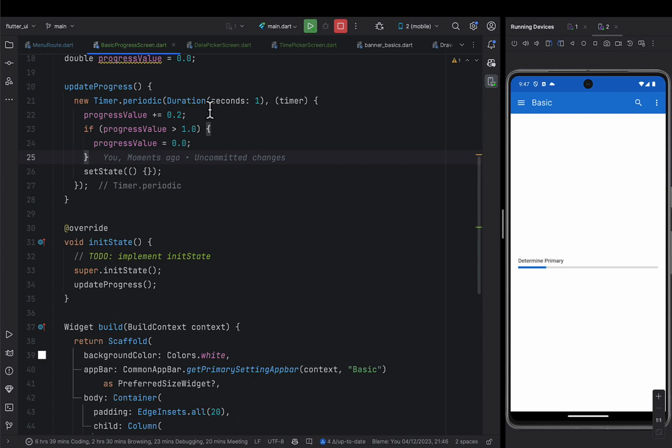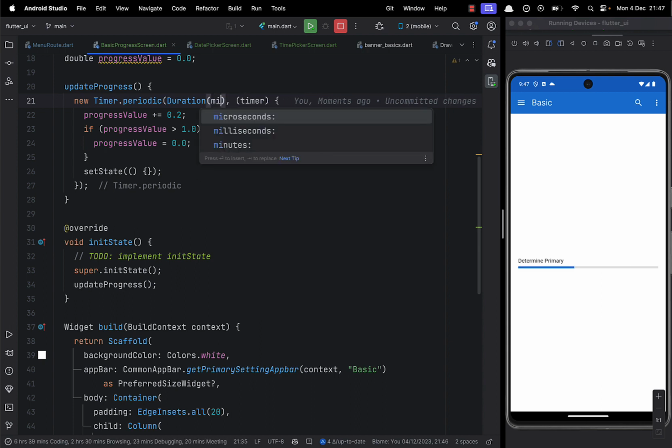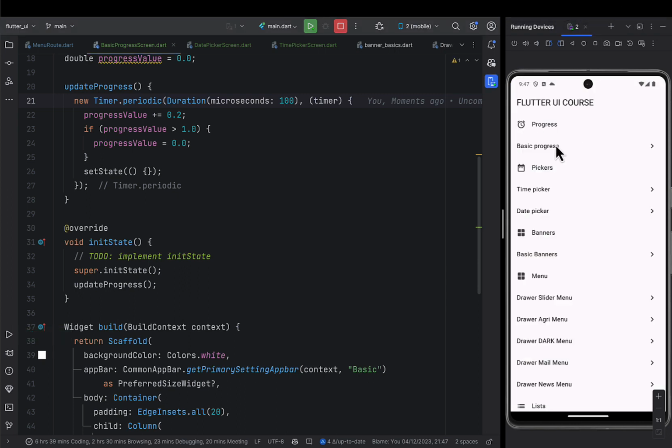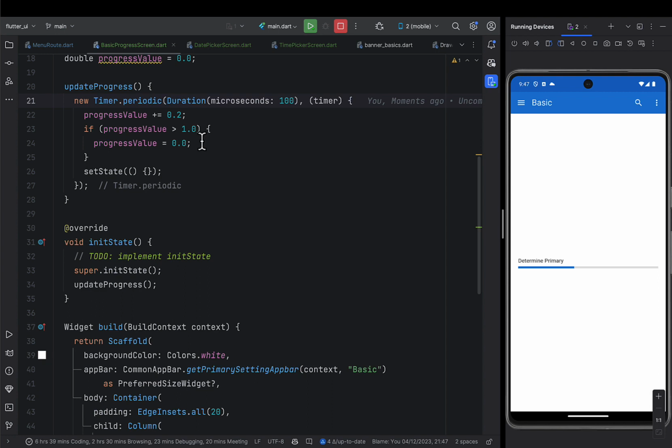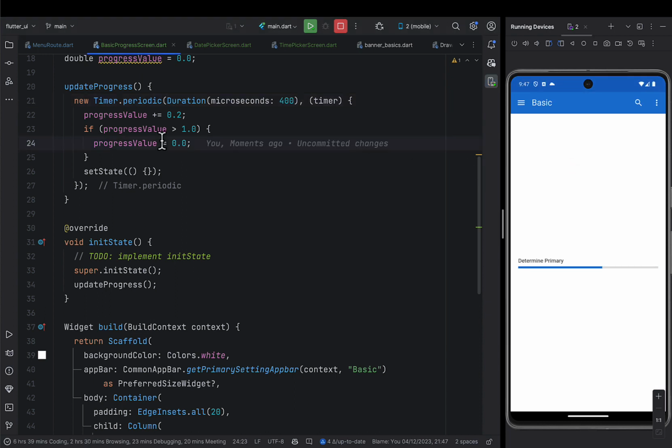If I want it to be faster, I can come here and say milliseconds, maybe after 200 milliseconds. Let me say after 100 milliseconds. I'll have to open it again in order to start afresh. You can see it is really fast. I can open it afresh again. You cannot even see because milliseconds are really small.